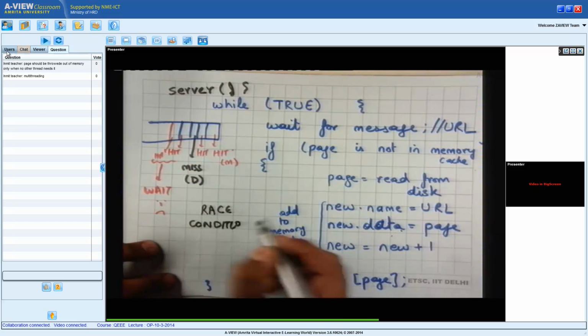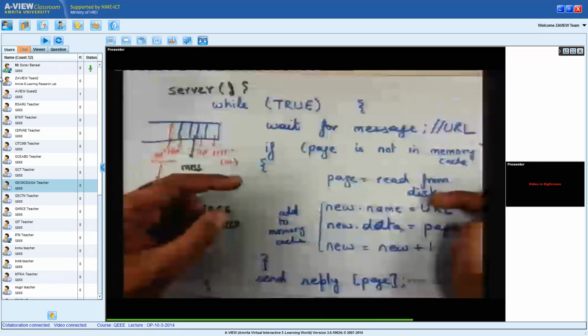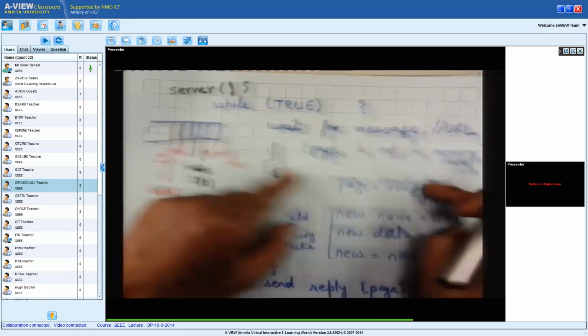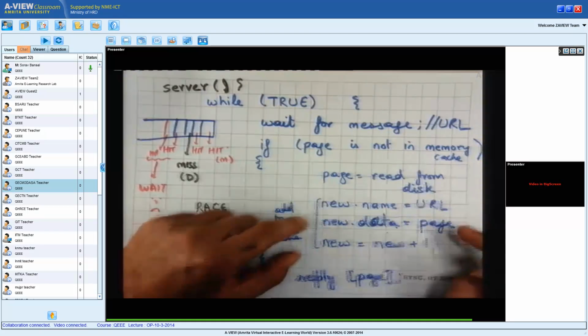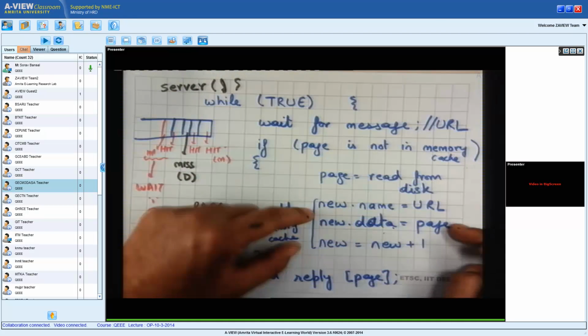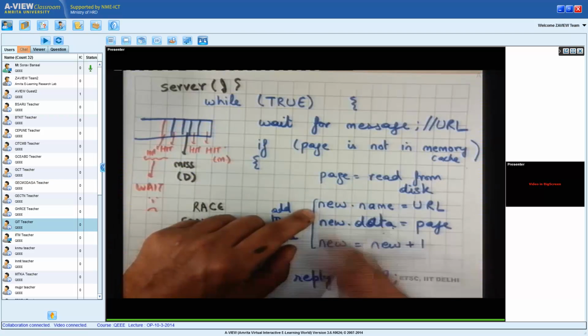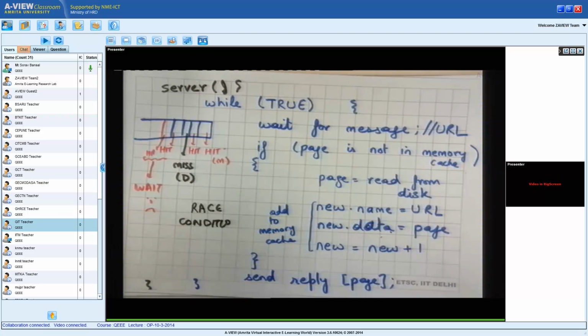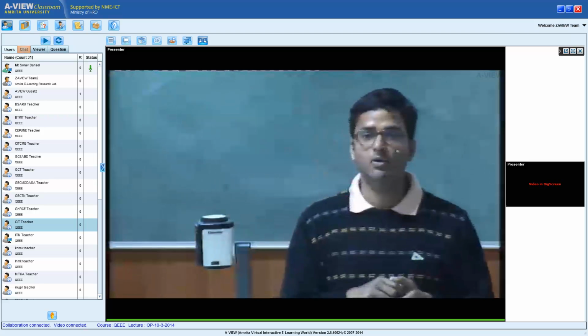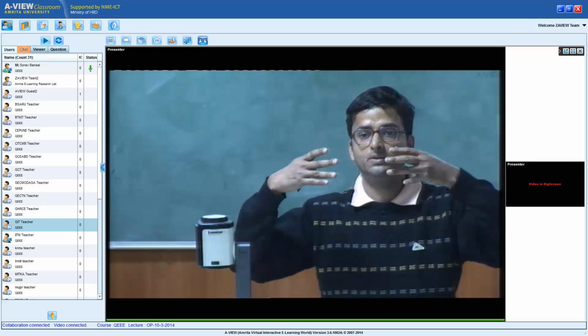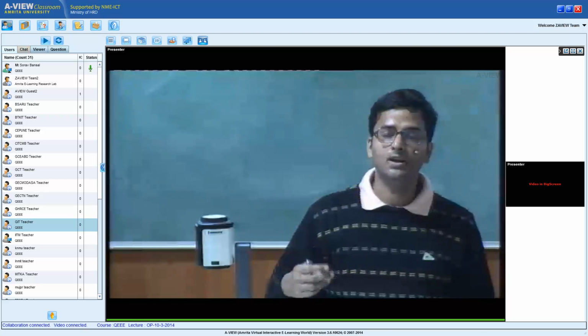What is the race condition? Two threads come in. Both threads see that the page is not in memory, and they start allocating a page. So they start executing this code, which is these three statements, and they may be writing to the same cache location, right? The new value could be the same for both threads, and so now you will have problems. What kind of problems can you have?